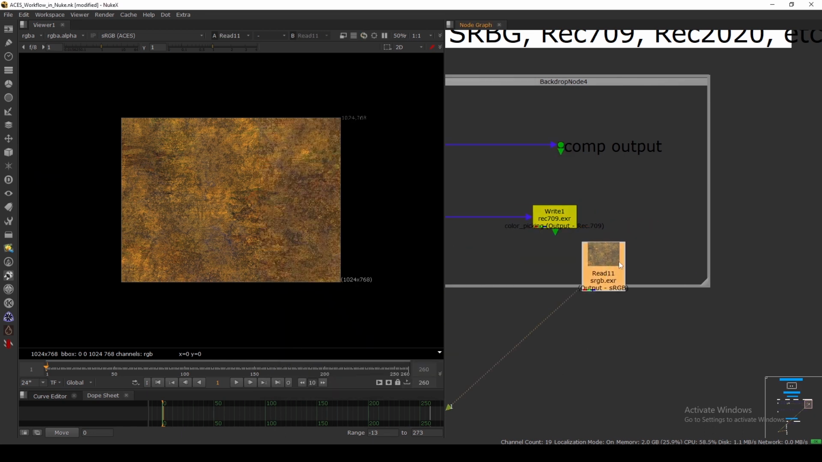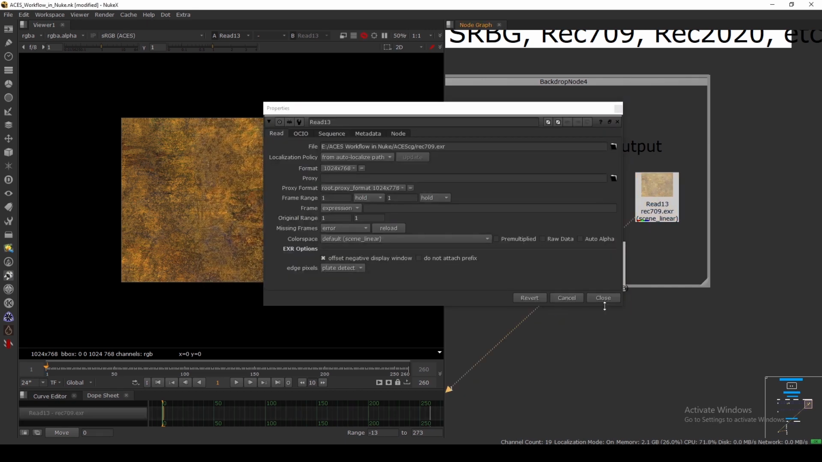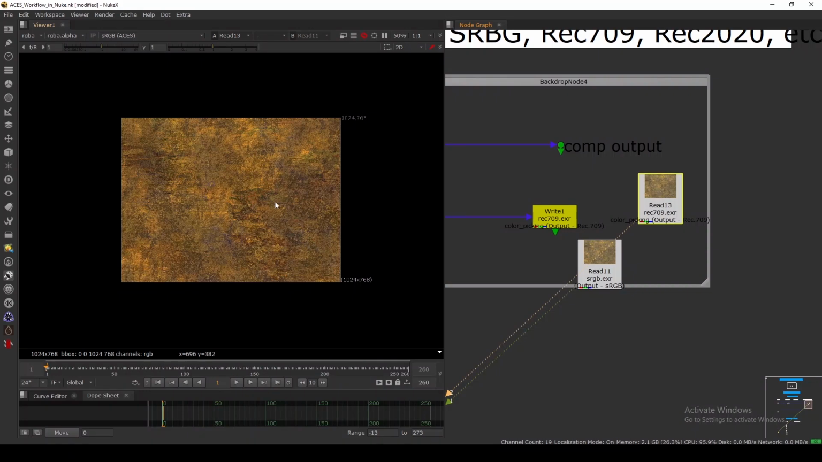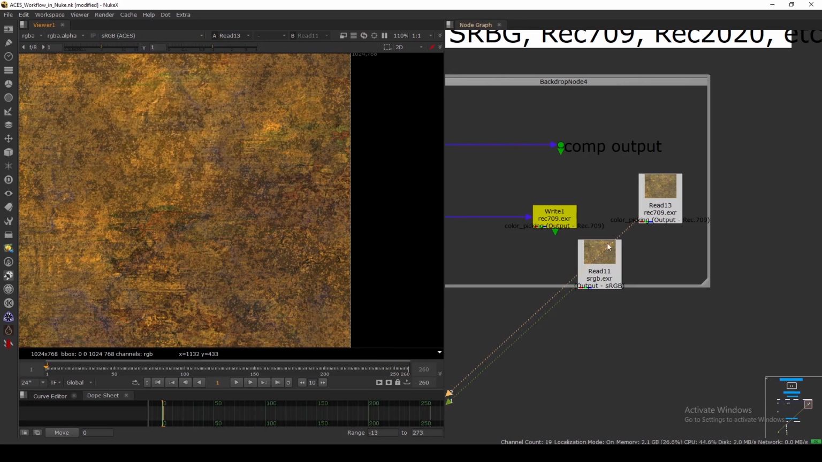So now we have sRGB, and let's import the Rec 709 output also. Here, make sure you select the proper one, this is the Rec 709. As you can see, they both are looking exactly the same, but they have a little bit of difference because here in the viewer I'm viewing sRGB. So as you can see, they are looking the same.